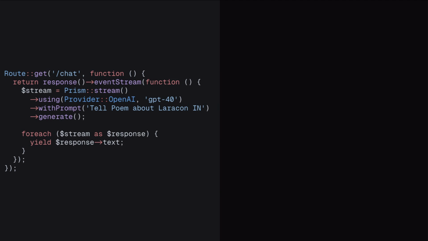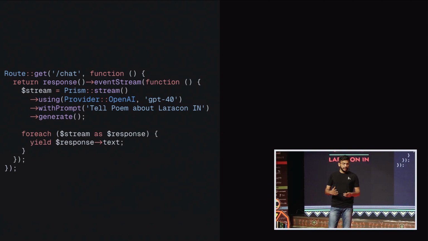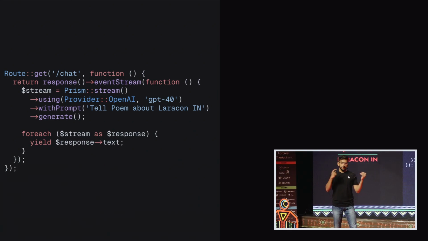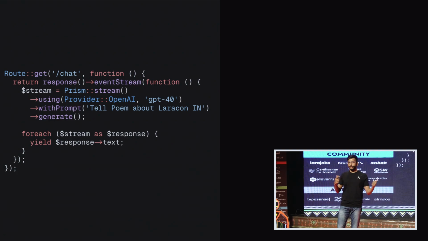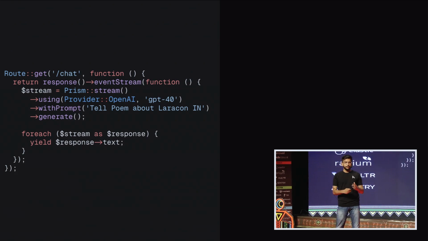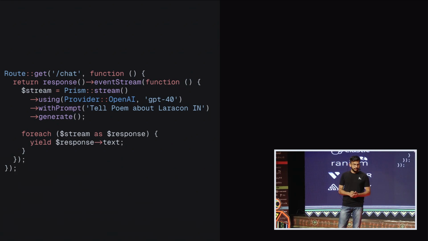This is using the recently released Laravel event stream response method, using which you can set up a stream to the front end. Here, instead of calling the text method, I'm calling a stream method, and I'm passing the provider and the model we wanted to use. And the same thing, I'm passing the prompt and generating the output. This time, Prism sets up the stream with the LLM provider, gets that stream, sets it up with the Laravel event stream, and then in the front end, you just have to listen to that stream and show the output to the user. It's that easy. In 4 lines, you get streaming support right out of the box in Laravel itself.